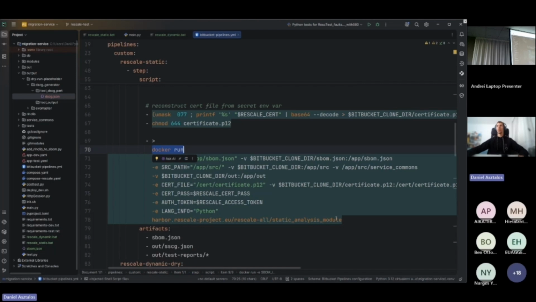The last step is to run the Docker run command. It runs the static analysis module, with a few environment variables here, and a few differences from my local run. There's no dry run defined, so the resulting SSCG will be uploaded to the Rescale backend, and the certificate file and password are passed here, so the resulting documents will be signed using this certificate. And I'm passing the auth token that I copied from the dashboard, and the static analysis module uses this token to communicate with the Rescale backend.